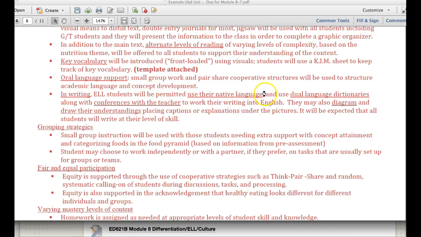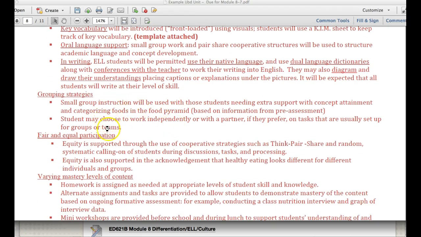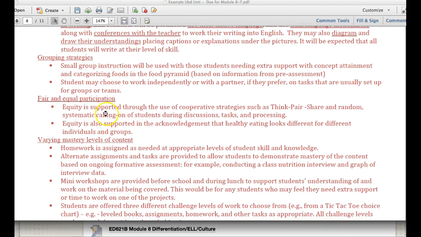Conferences with the teacher, diagram and draw their understandings, placing captions, and it's expected that all students will write at their level. For grouping strategies, I use a variety of grouping strategies that you'll probably also have written in your right-hand column. Fair and equal participation, how am I supporting that? Cooperative strategies such as think, pair, share, random, systematic calling on of students, and so forth.